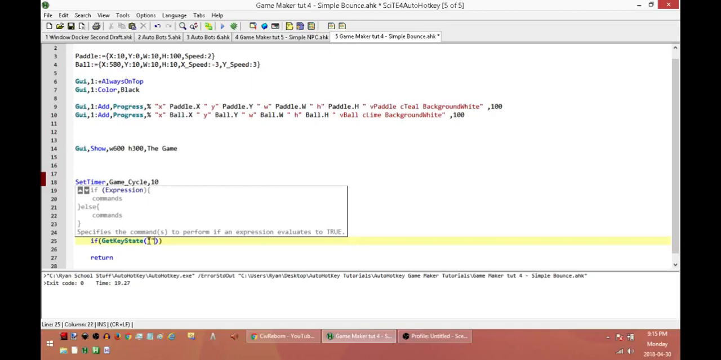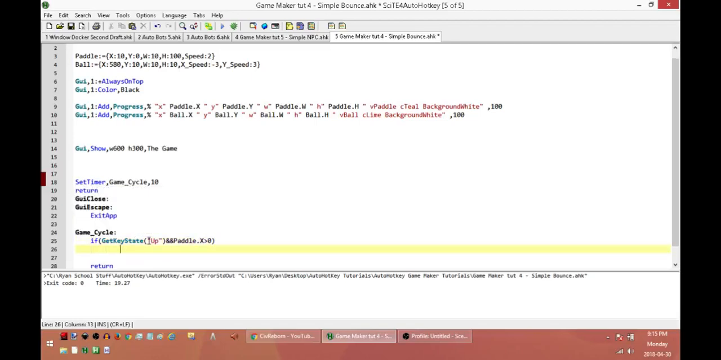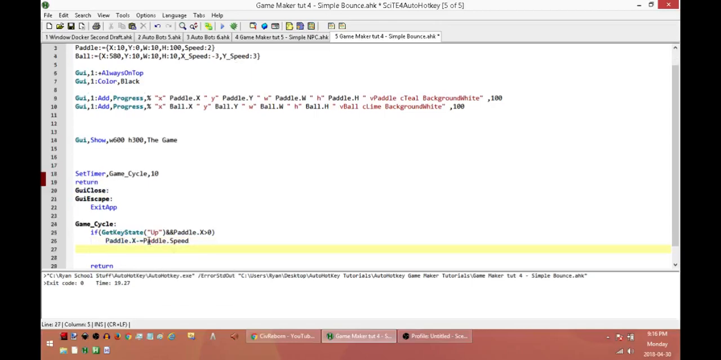If we press the up arrow, and if our paddle.X is greater than 0. So if our paddle's X is greater than 0 and we're pressing up, go ahead and take our paddle's X position and add to it, minus equals. In our case we're going to be moving up, so we're going to be minusing, so we'll minus equals the paddle speed.